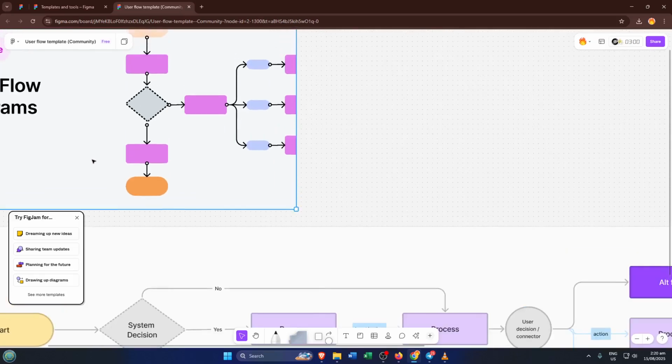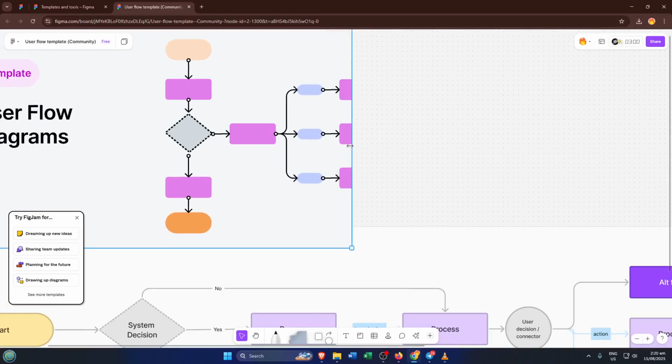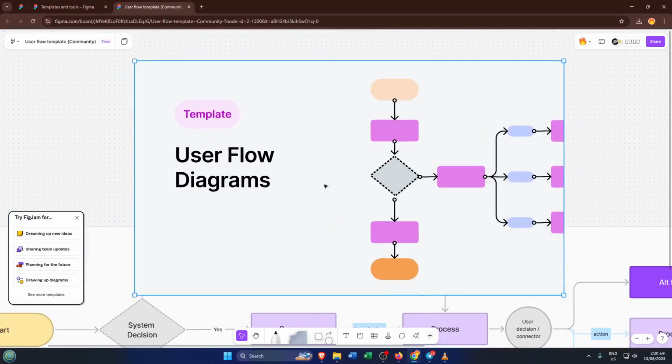With your changes in place, you'll have a clear, shareable map of your user flow, ready for teammates, stakeholders, or developers to review and understand. It's such a game changer for communicating ideas visually.